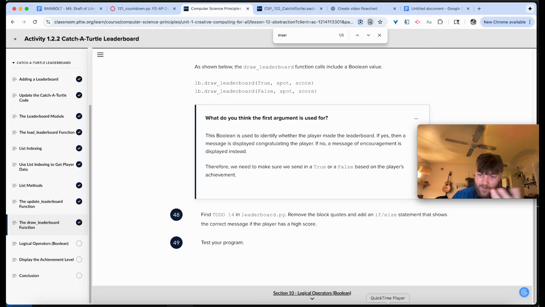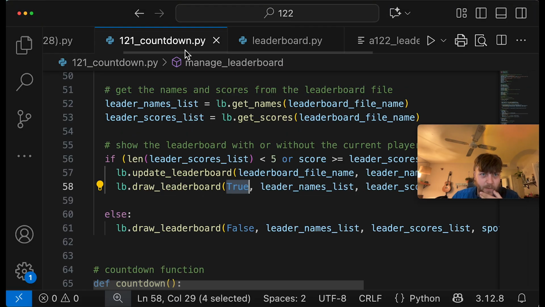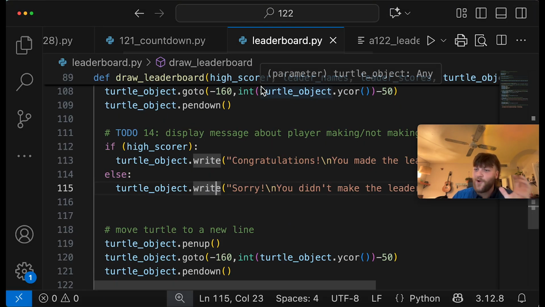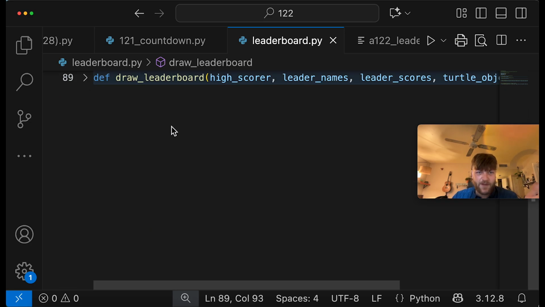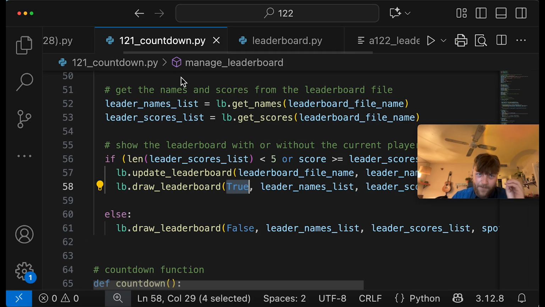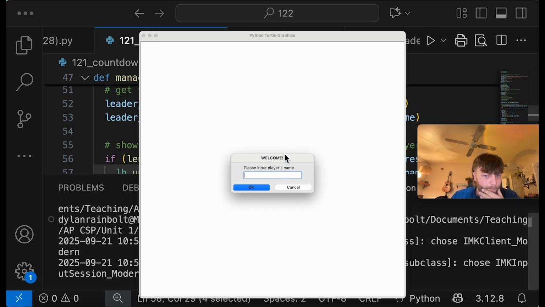Now let's test our program. Let's try it. We got to go back into this function. Remember, if you run your module, the leaderboard module, it's not going to actually do anything because we're not actually calling anything in this. So we now have this. Let's run our main code.